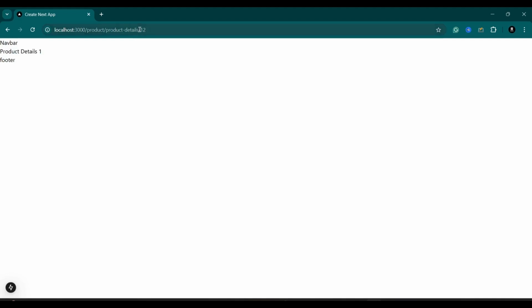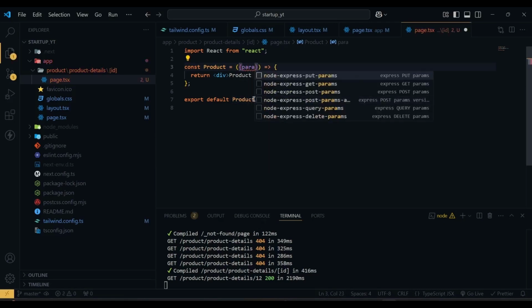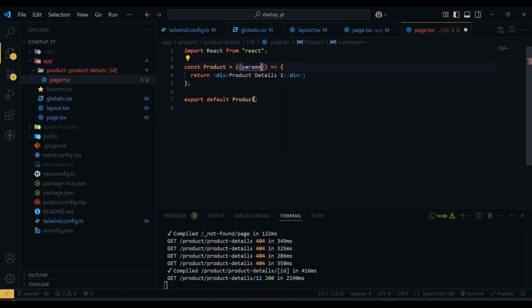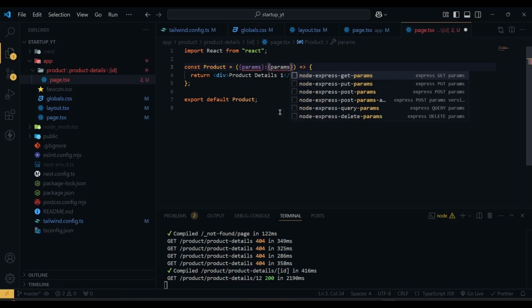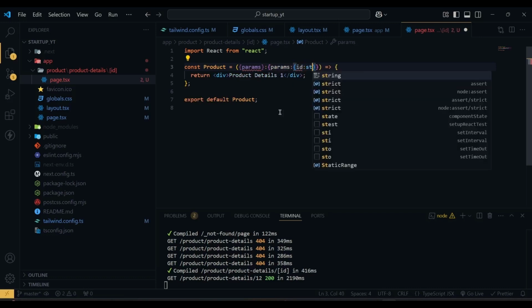Now the question is how you can extract this ID. For this we are going to use the params. So you will get params here, and this params will be a type of object that has the ID of type string.